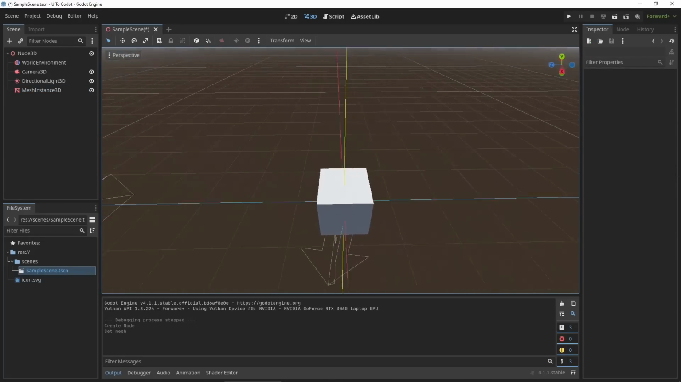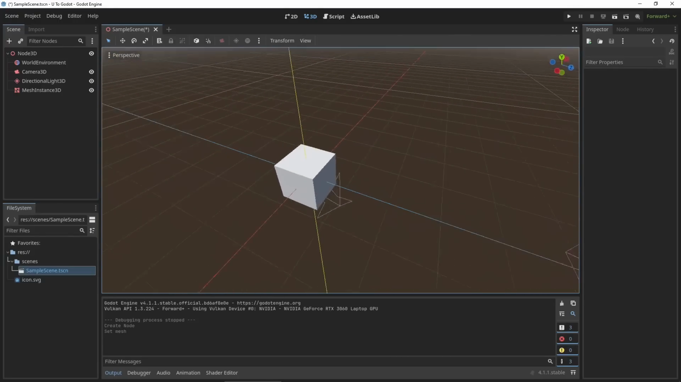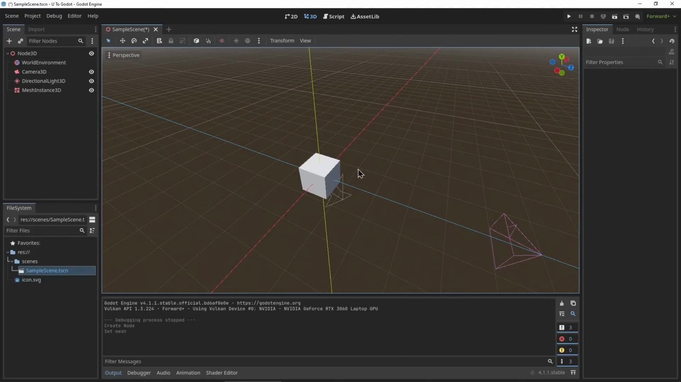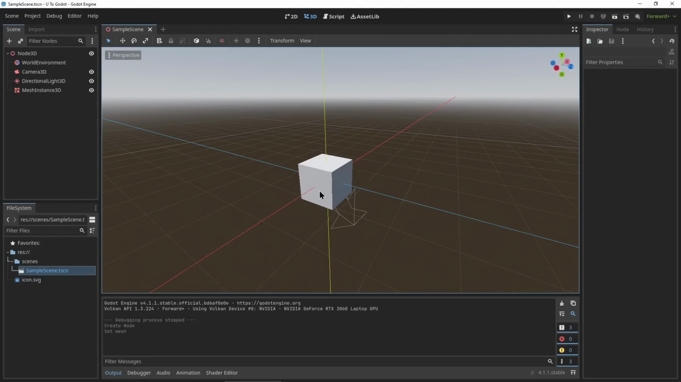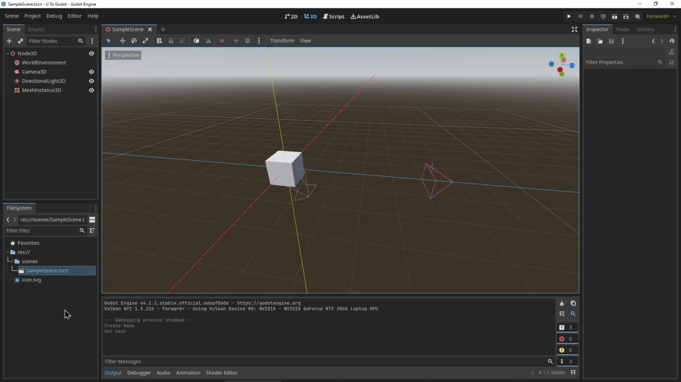There you go, there's your cube. So that's how you add game objects or nodes to a scene in Godot. Next, I'd like to talk a little bit about assets.